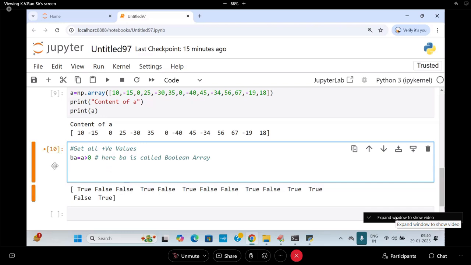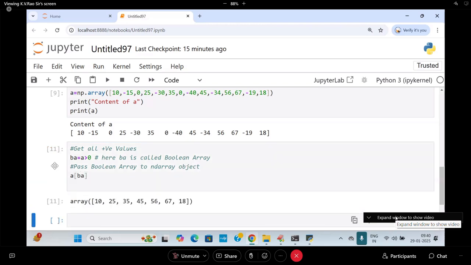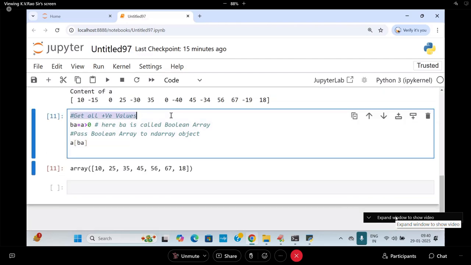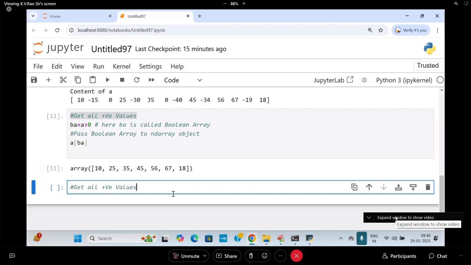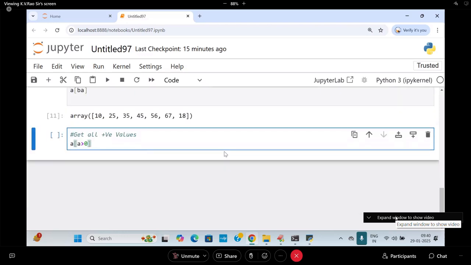Now pass the BA to whom? Pass the Boolean array to the ND array object. What is this now? A of BA. Are you getting positive elements or not? Right. Another way I will write it. Directly I will write it, students. A of A greater than 0.